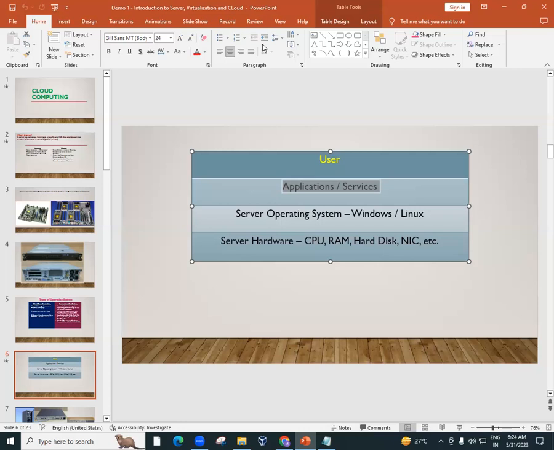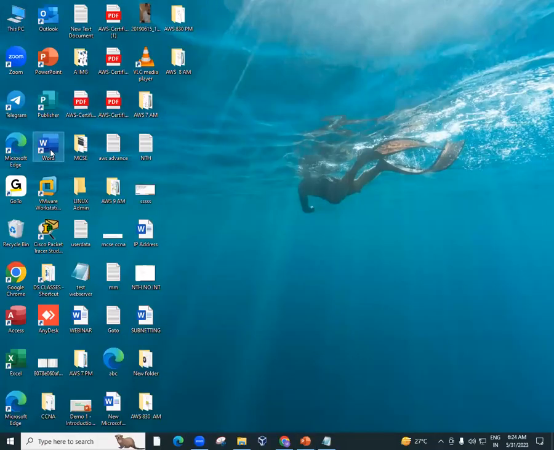Now the big question is, where exactly are these applications running? Listen, my friend, every application is running on an operating system. For example, on my physical machine, can you see there is MS Word, Google Chrome, Zoom meeting, GoToMeeting, AnyDesk, VLC Media Player, and Cisco Packet Tracer? I have many applications running here. Each and every application is running on top of my operating system.